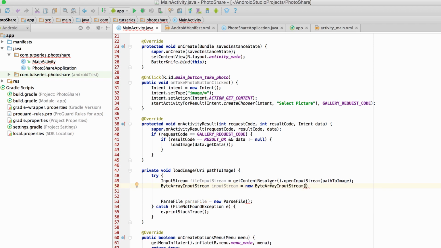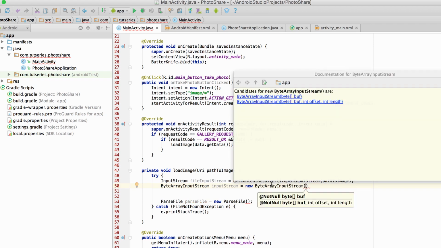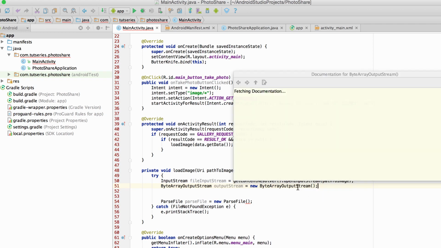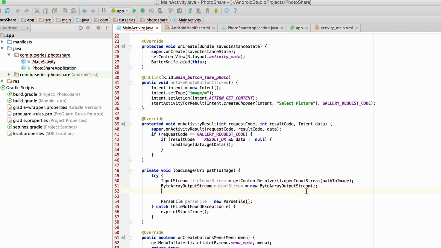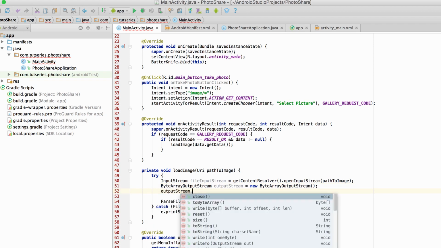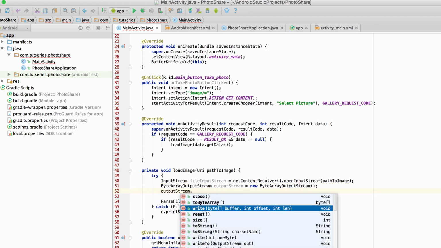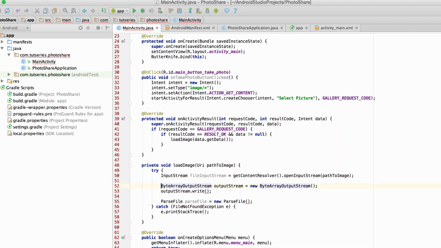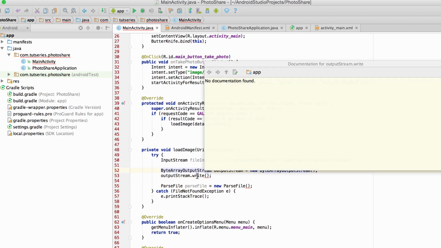And now let's see, what is this constructor? No, that's not quite what we want either. It might be the byte array output stream. Let's try that. Byte array output stream is equal to new byte array output stream. This part is probably one of the more confusing parts of reading and writing input in Java and Android especially. I know it's pretty darn confusing.